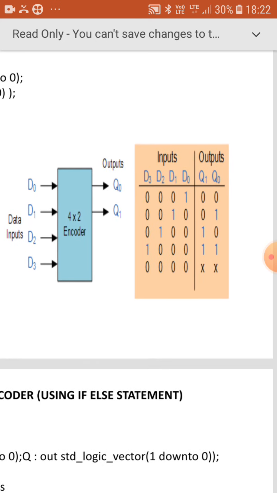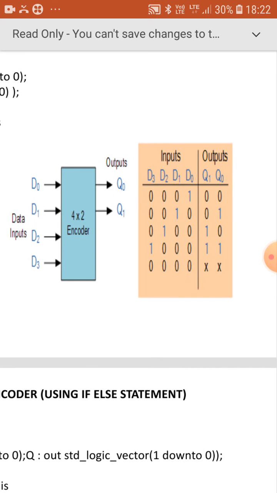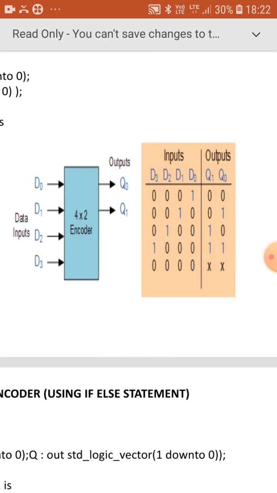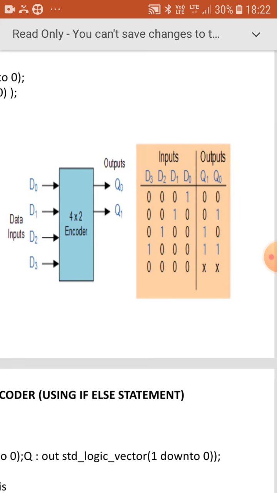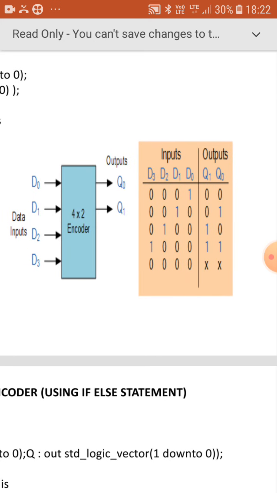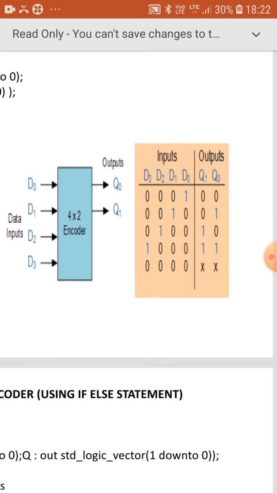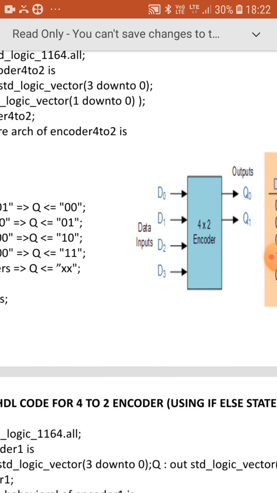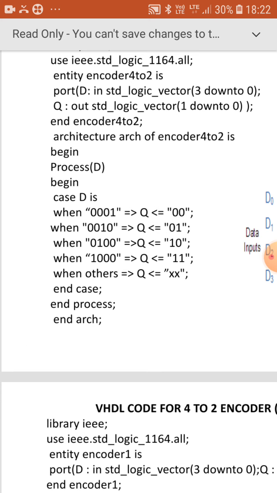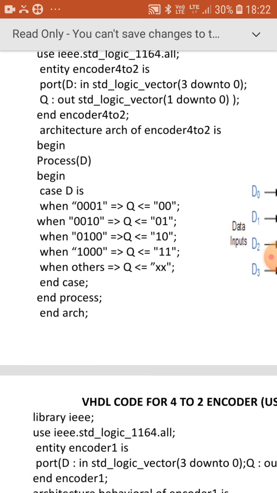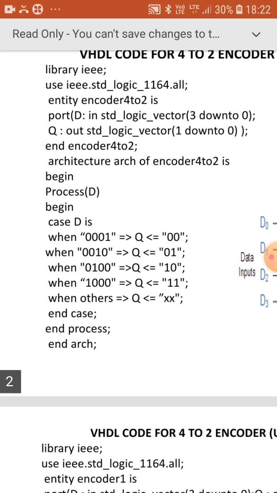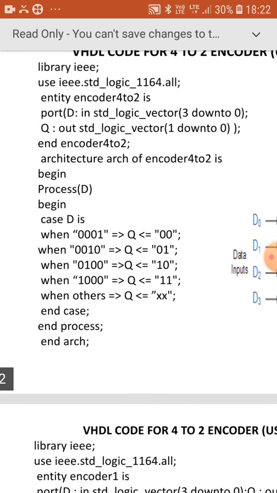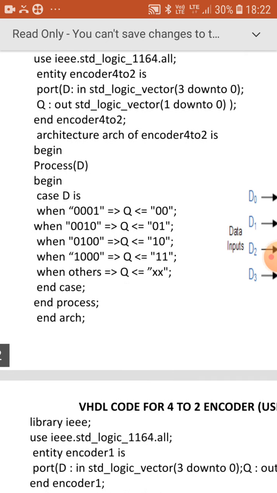So, if D0 is 1, the output will be 0, 0. If D1 is 1, the output will be 0, 1. If D2 is 1, the output will be 1, 0. If D3 is 1, the output will be 1, 1. So the output is the binary value. Okay, in the entity part, the last line is the entity name, encoder 4 to 2.